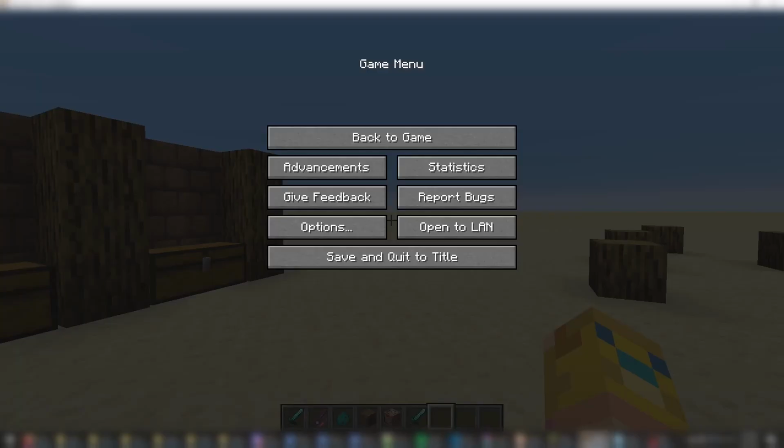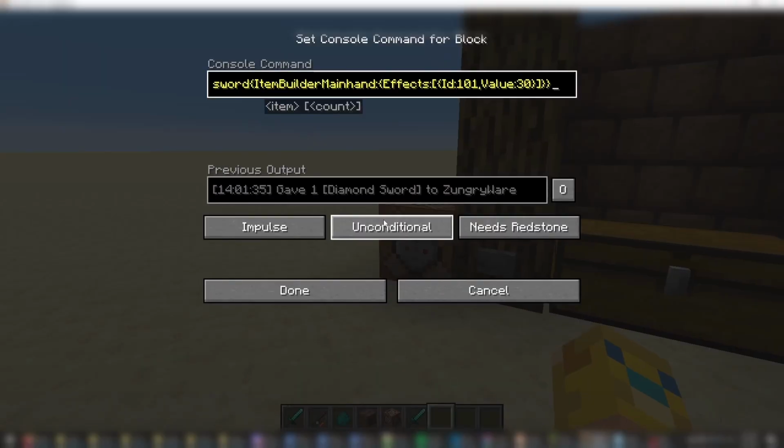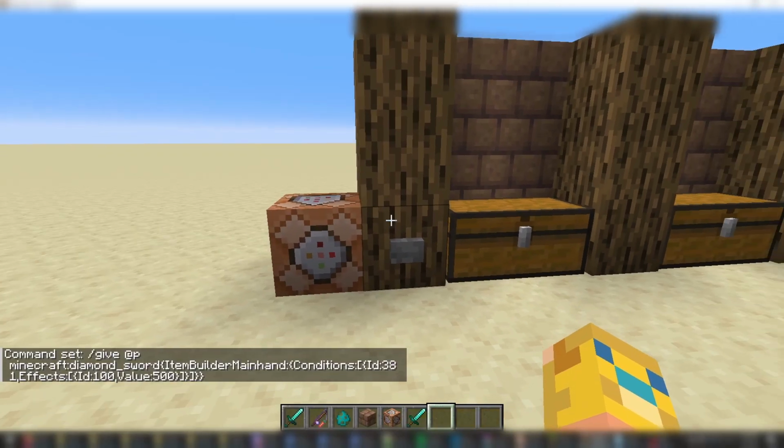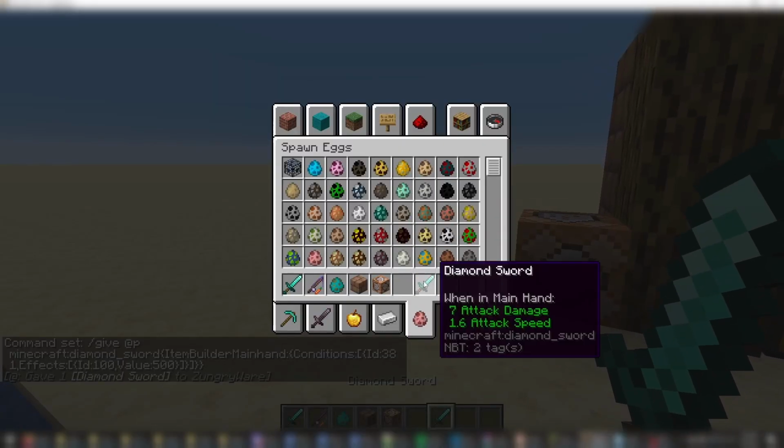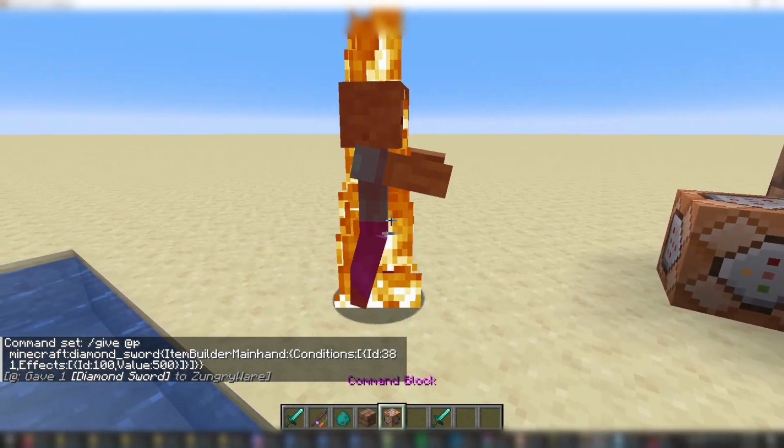You know, if you want to create something like the impaling enchantment, or maybe some sort of trident that's only good underwater, but it's a diamond sword here. You can see this does normal damage.